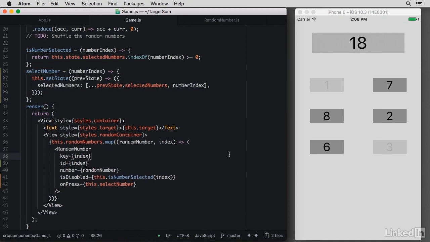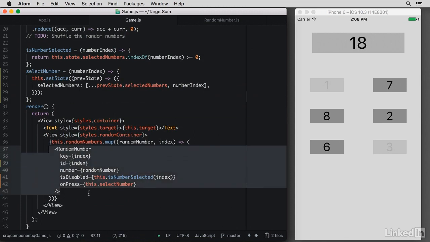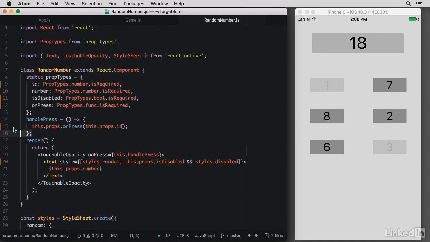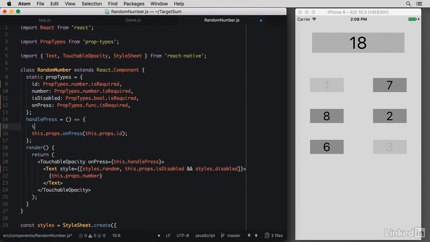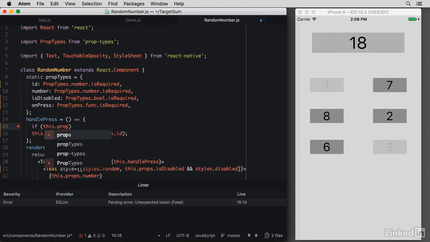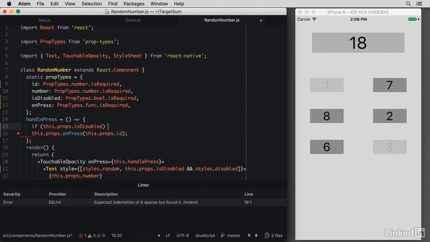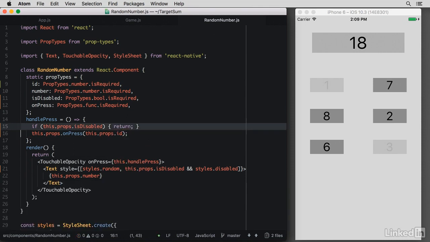The place where I think this logic belongs is inside the RandomNumber component. And the RandomNumber component can absolutely decide on this logic. And the reason is, it's basically part of handling the press for this random number. If this random number is disabled, note, not isSelected, because we named it isDisabled, if it's disabled, I should not be invoking the behavior for onPress. So the if statement belongs right here. If this.props.isDisabled, then do nothing. Otherwise, call the actual onPress behavior for this number.